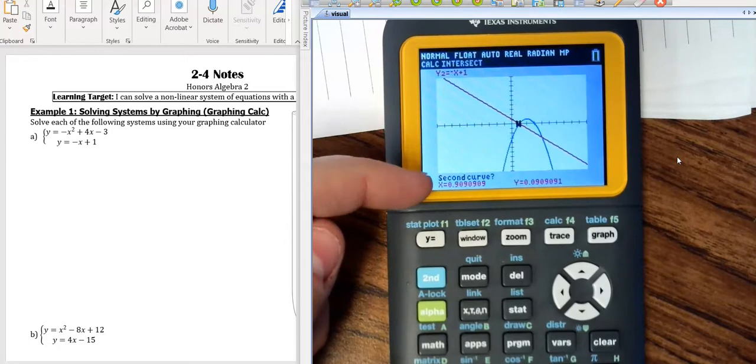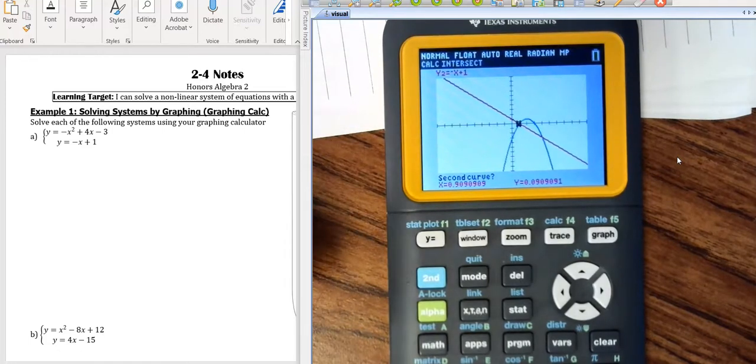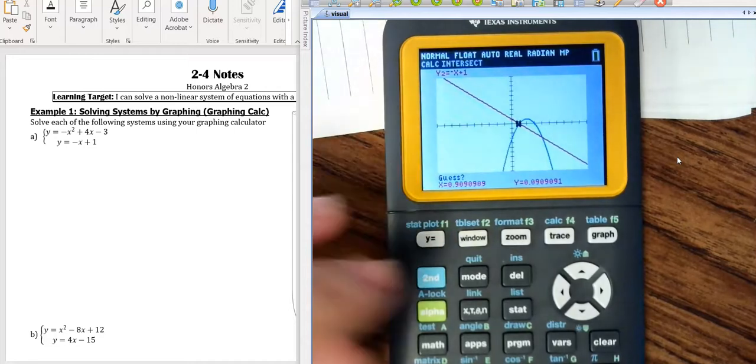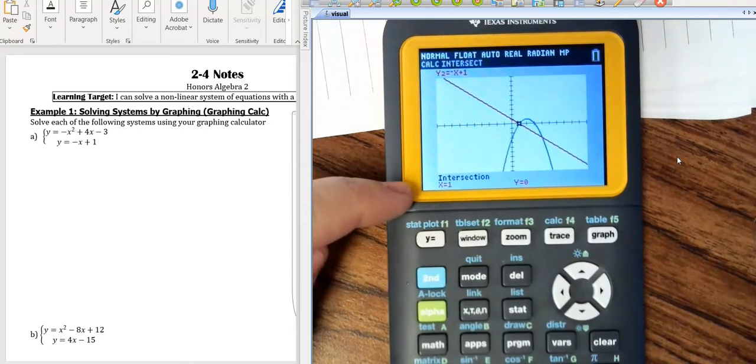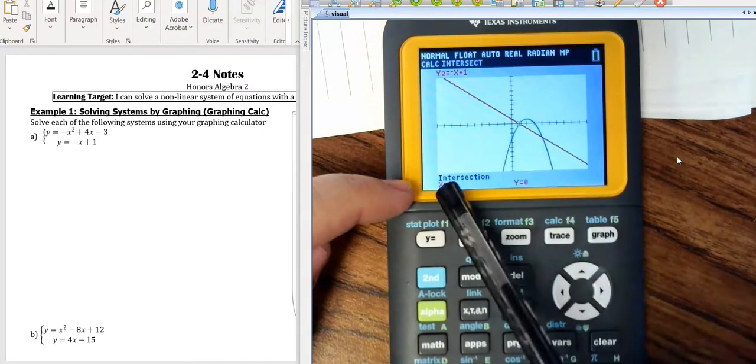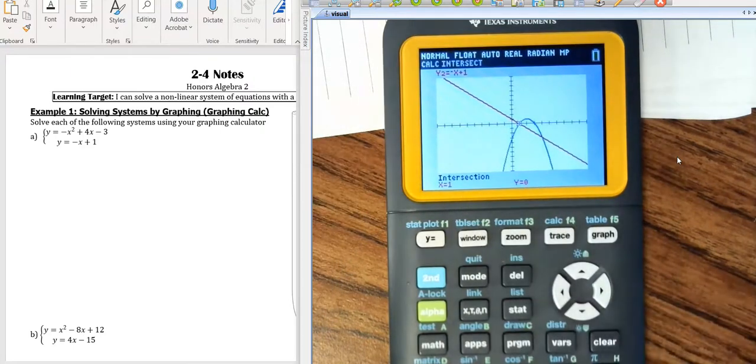And then it'll say second curve. Now it flips the cursor to the line there in that system. It was on the parabola. When I do that, it flips it to the line. Just go ahead, hit enter again. And then it says guess, but we don't want to guess. We want to actually calculate it. So you just hit enter a third time, and then it should display to you the intersection point. It's going to be 1, 0. So both of those equations would have the point 1, 0.